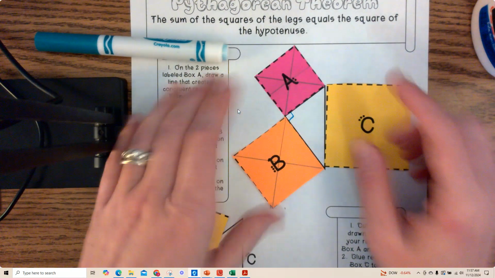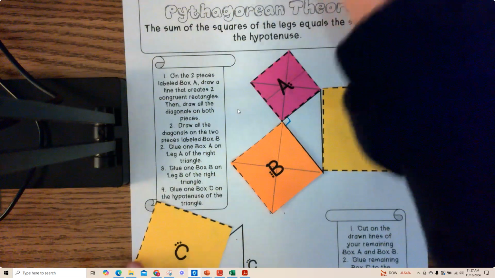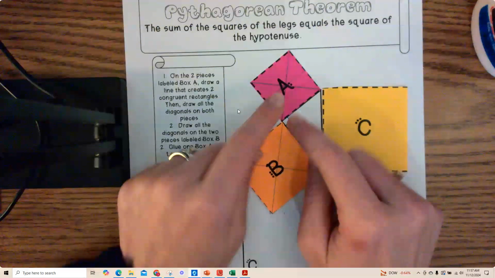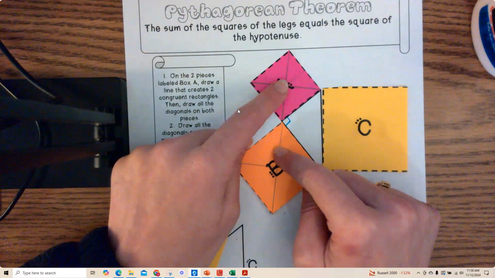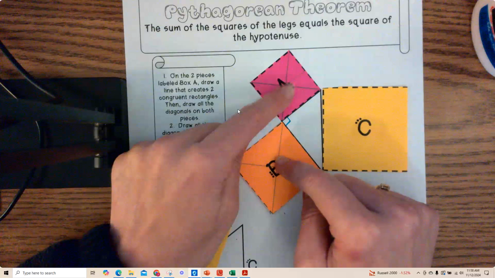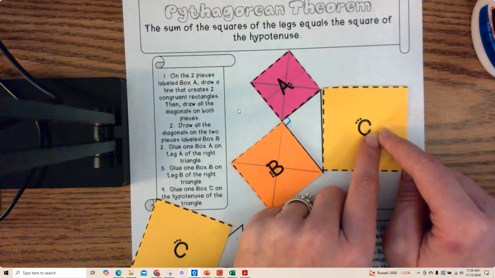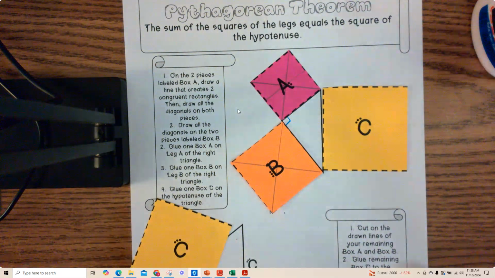Okay, so the Pythagorean theorem is the sum of the squares of the legs equals the square of the hypotenuse. That's why it's a squared plus b squared, the squares. And so that means if I take the squares of these two legs, so again, literally making them squares, and I add these two squares together, they will equal the square made from the hypotenuse. Okay, so here's how we're going to prove it.